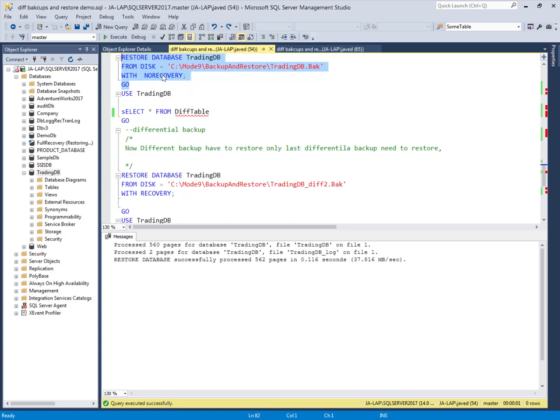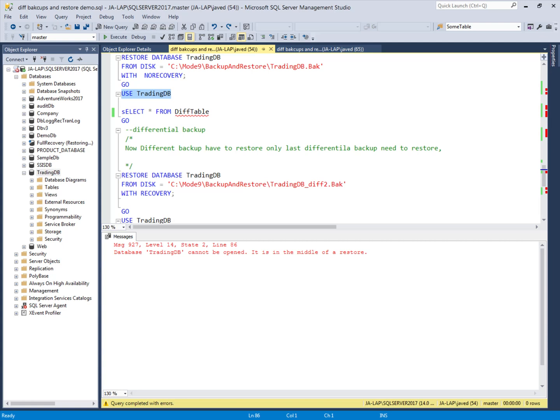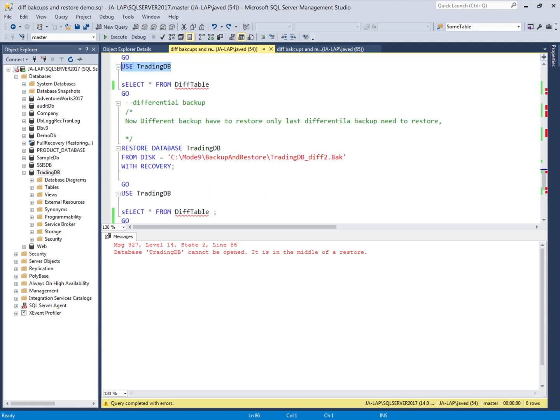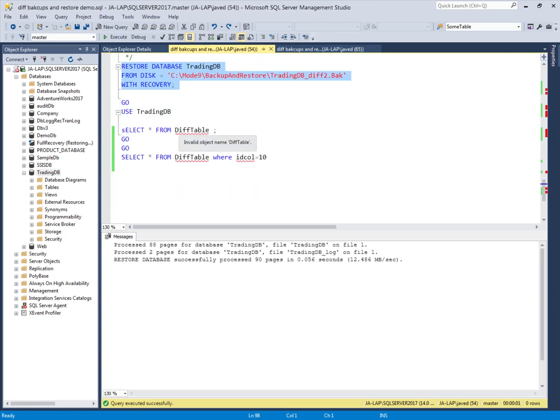And because this is the no recovery option, I cannot access the database right now. If I try to access the database, it will give the error that the system is in the middle of recovery because it's still waiting for the other backups. So I will restore the last differential backup, which is the diff2. So it's successful.